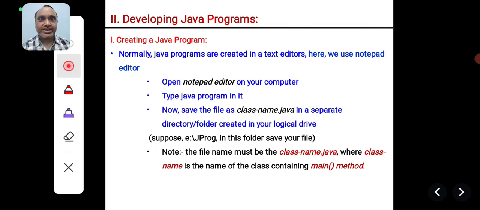When you are saving a file that contains a Java program, you have to save that file with the .java extension. Here you have to remember that the file name is nothing but the class name .java, and it is always good practice to save all these files in a separate folder. You create one folder with your name in some logical directory. Maybe you can use the D drive or E drive or F drive, based on how many logical drives you are having on your laptop or computer.